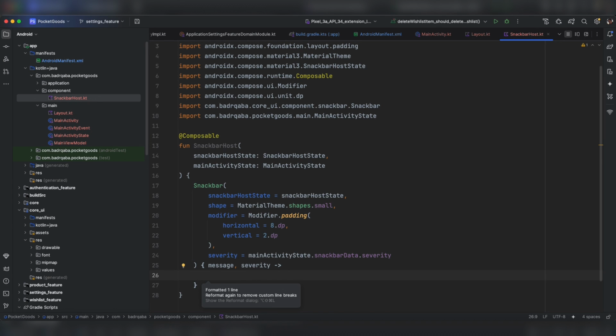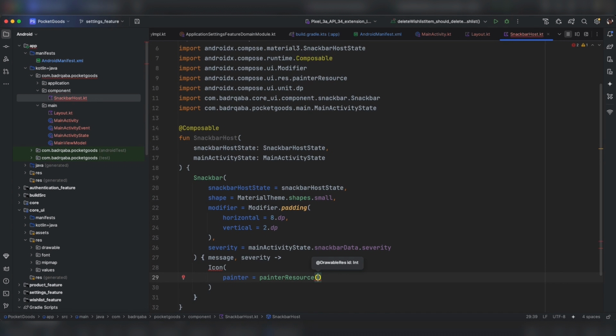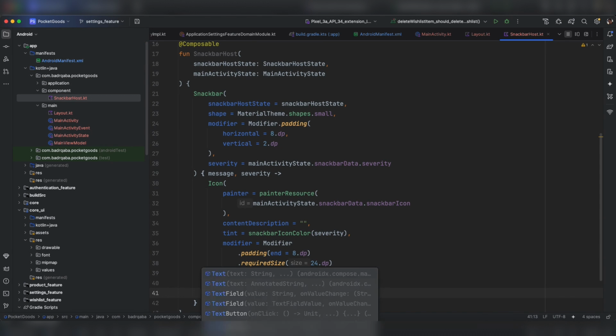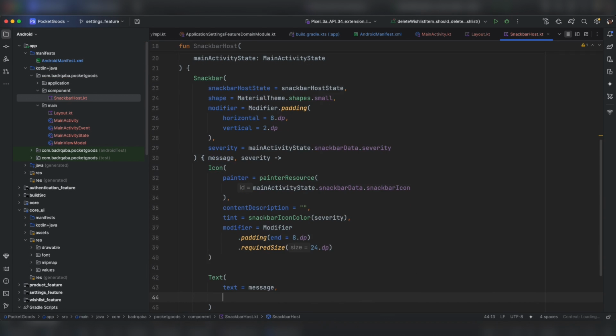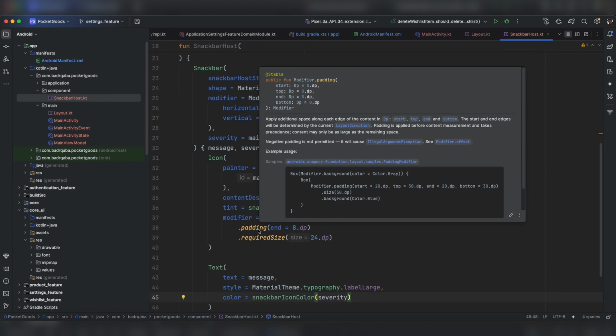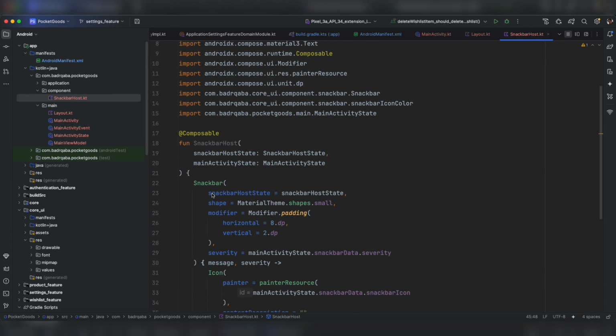This composable will consist of an icon and a text. The drawable ID for this particular icon is from the main activity state, from the snack bar data. If you do remember, we have implemented under core UI the snack bar icon color, passing the severity as an argument. For the next composable, which is a text, we have to assign the message. We have defined the snack bar icon color composable by passing the severity. Basically, it's going to have the same foreground color as the icon. That's all for the snack bar host.